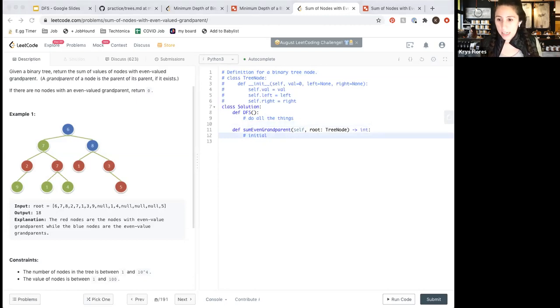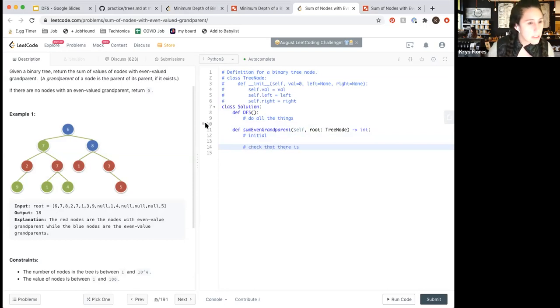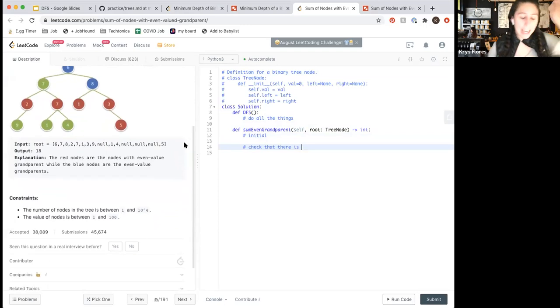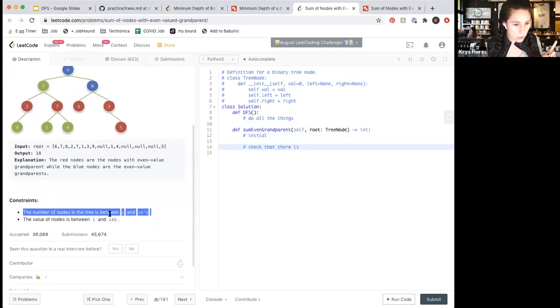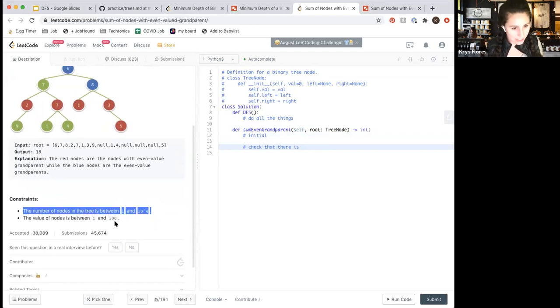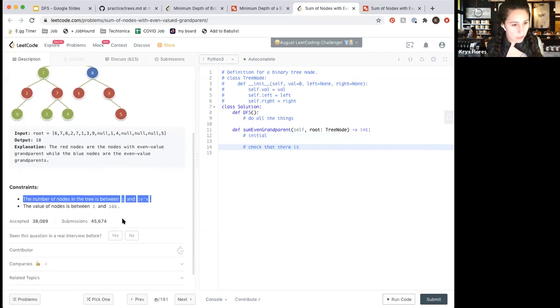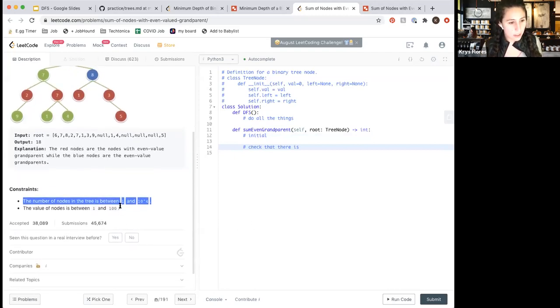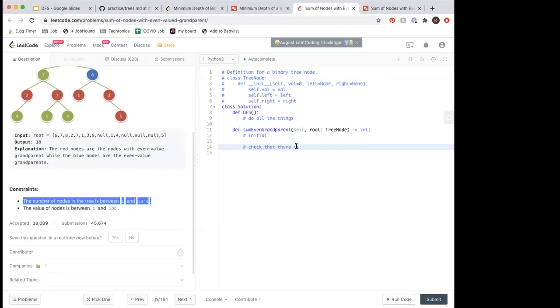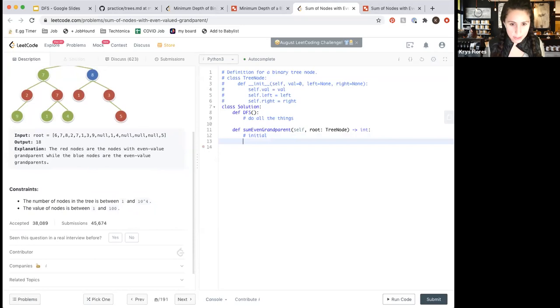Now, we usually have to check if the node does not exist. Hold on, does it say there's always going to be something? Hey guys, always check your constraints. Do you see constraints here? We will always have roots. The number of nodes in the tree is between 1 and some other number. So we don't have to check that the root exists.